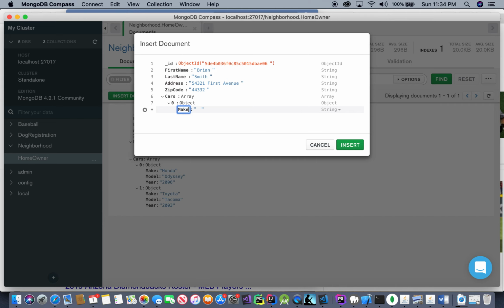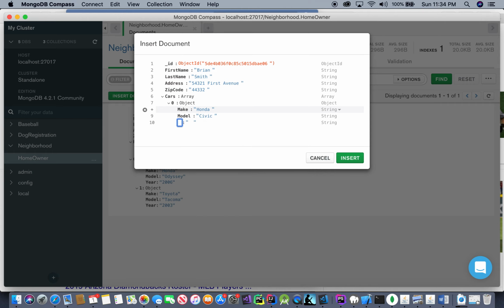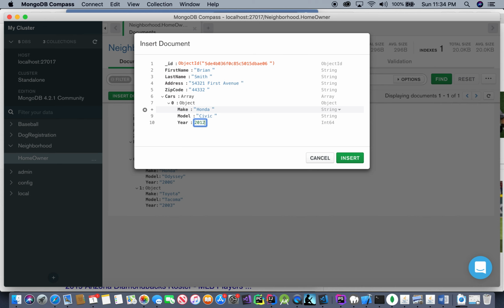I'm going to have a make, Honda, model, I'll say Civic, and year. In this case, I'm going to make it a number. I'm going to make it a, let's say, a 2012 Civic. I'm going to insert that.